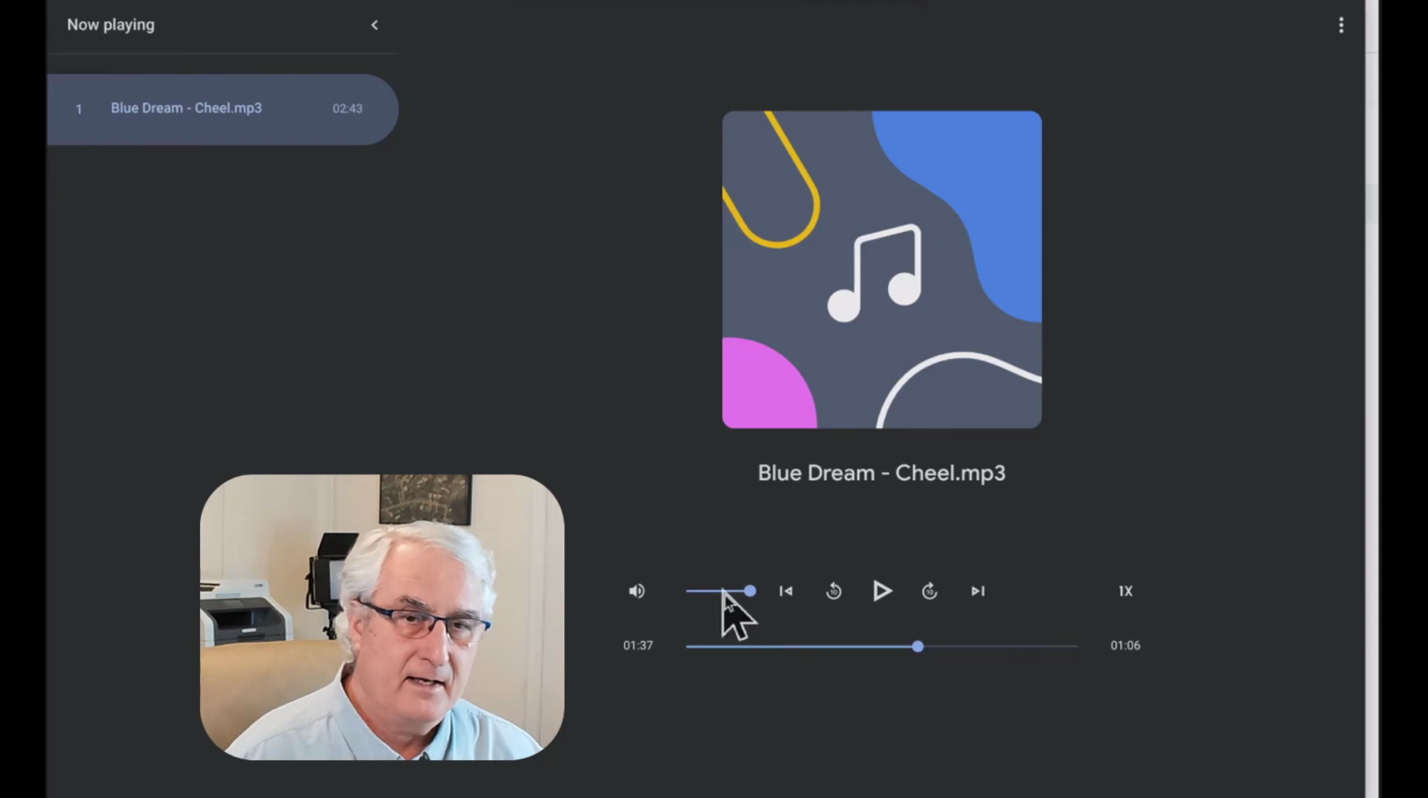Also, we have an adjustment that we can make within the player for its volume. You see, we can slide the volume down or slide the volume up, and of course that will only change the volume in the media player. So you can have the media player set to a different volume than your system volume in your Chromebook.